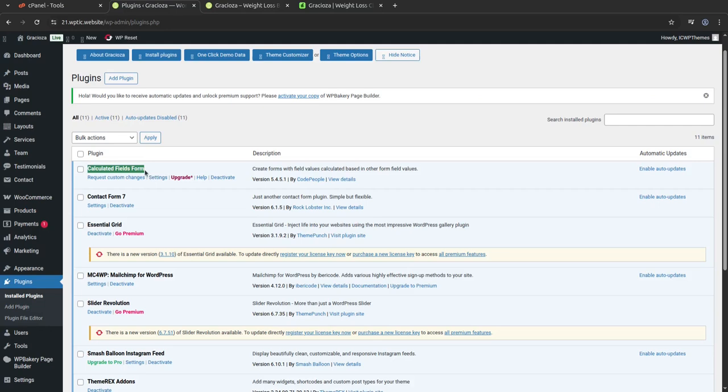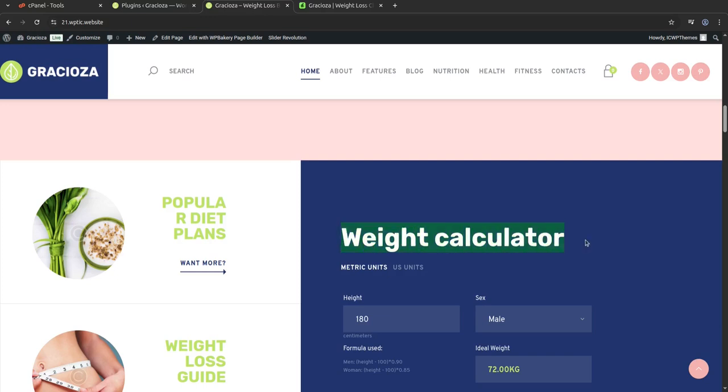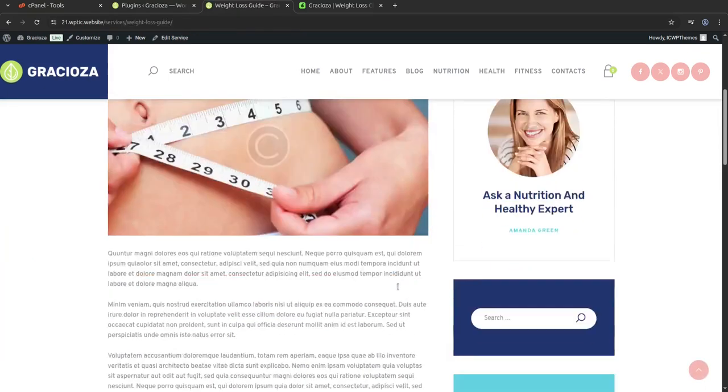Included plugins. Calculated Field Forms is here, and it brings a feature on the website: the weight calculator. This is a very important feature if you are targeting the website for a weight loss management clinic. It is a very important calculator that can be used directly, like if the height is 160, what should the weight be, and if it is 180, what should the weight be. So it is working automatically, and this is a very useful calculator in terms of weight loss guides and all.